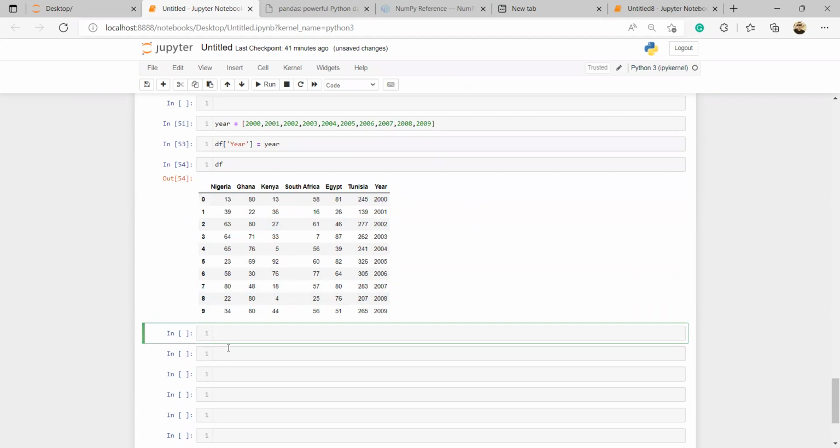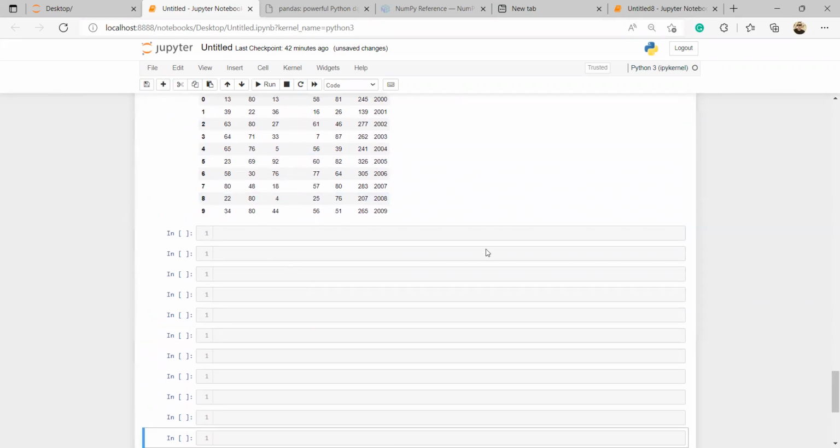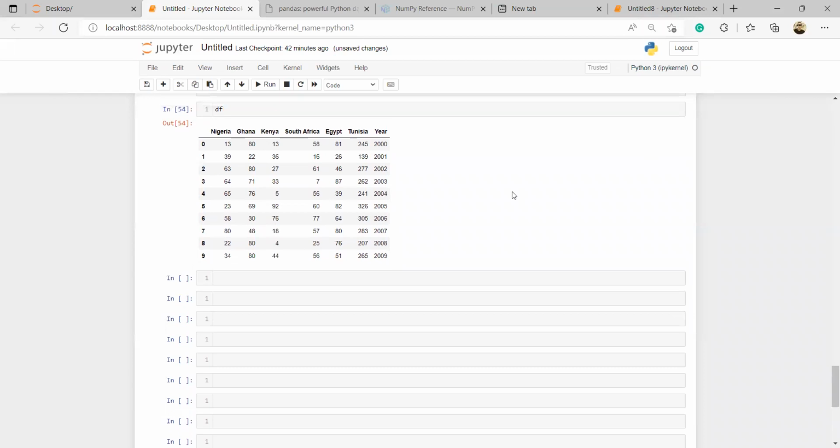So how do we do that? I know its index is equal to year, but remember, we have to set the index, isn't it? So if I say df is equal to df.set_index, what's the index? Yeah. Okay, so if I say df.